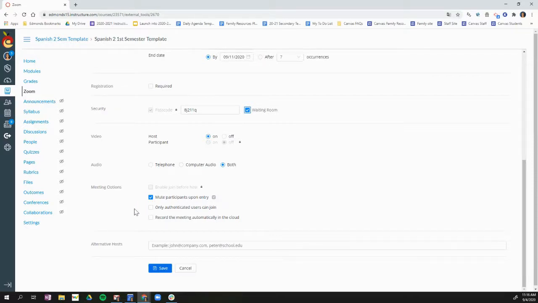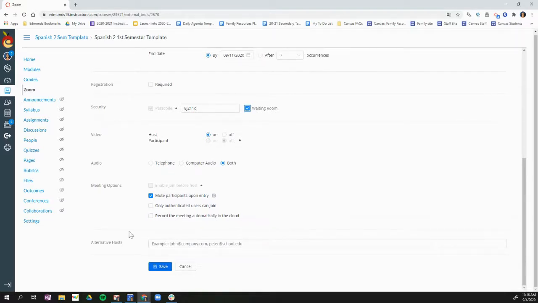Right now, your students are already authenticated through Canvas, so we don't have to worry about them being able to change their name in order to join the meeting. And then recording is up to your discretion based on the MOU and guidance from the district that we're also still waiting on. Alternative host is if you have a co-host that you would like to teach or to lead this meeting with you, you can add them in as an alternative host here. And then I'm going to click save.